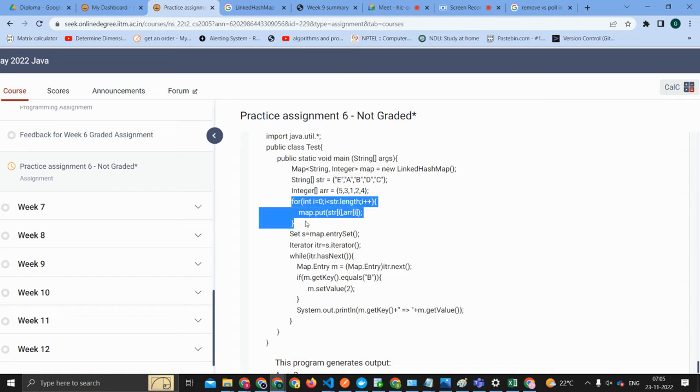I just want to share that by name, all these have the same properties. All linked ones have similar properties, all trees have the same properties. It's an easy way of remembering, so we don't get confused again and again. Okay, so now we are iterating over the length. The length is string.length, that is 5, so 0 to 4. Now we will put key equal to e and value equal to 5.